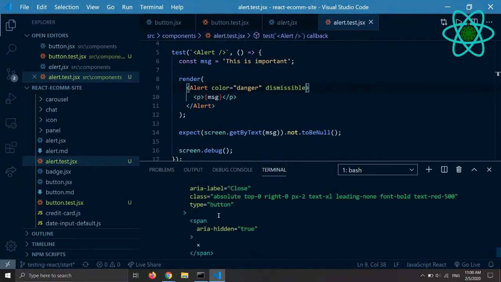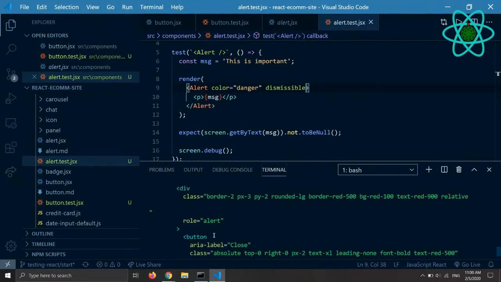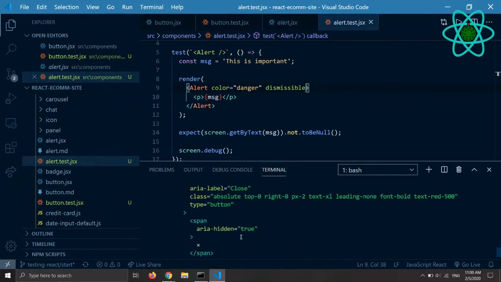Now we want to get this button, the close button. How do we get this close button? Just now we used get by text, the text content. But what is the text content of this close button? Well, it's an X. So I can do screen get by text X, and then I can get the button. But I don't want to do that, because the X here is just the current implementation of how the button looks. In the future, I may replace it with an SVG icon.